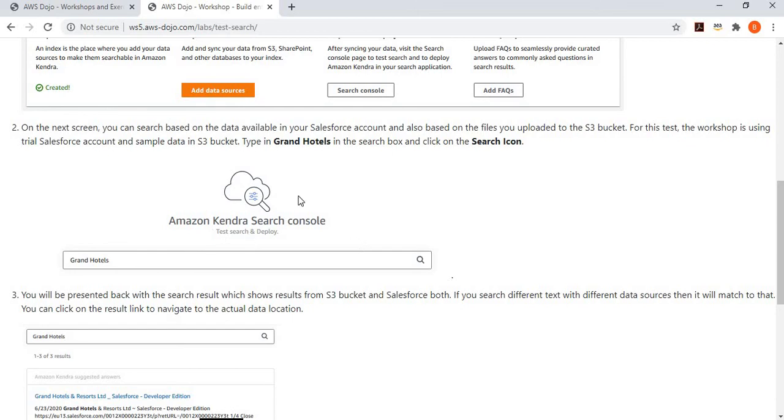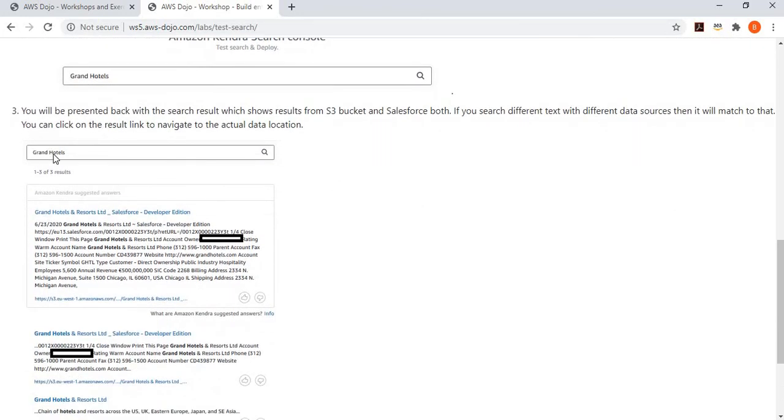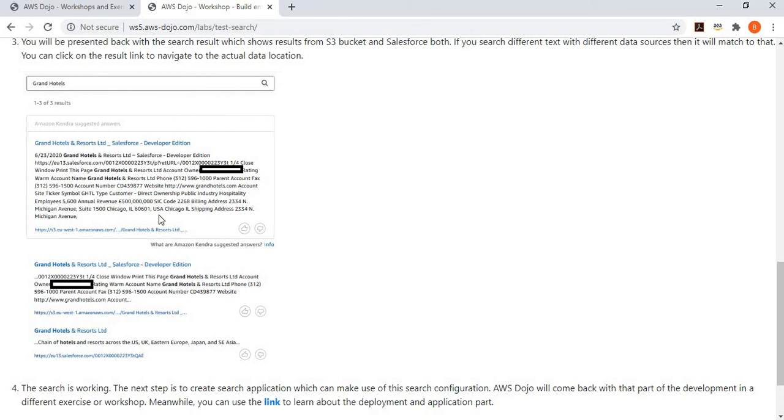For this example, I'm searching for grand hotels, and it is looking for the occurrence of grand hotels across the two data sources we have in the backend. One is your Salesforce, another is your S3 bucket, and you can see that. Right now this data is coming from Salesforce, this data is coming from S3, this data is coming from S3, and you can see that it has even gone into the PDF files and indexed data inside the PDF file. So that's pretty much how it works.